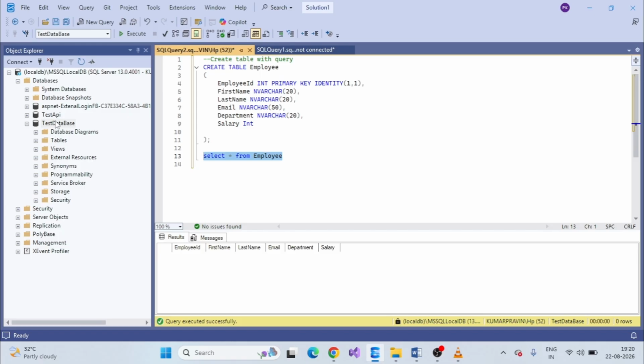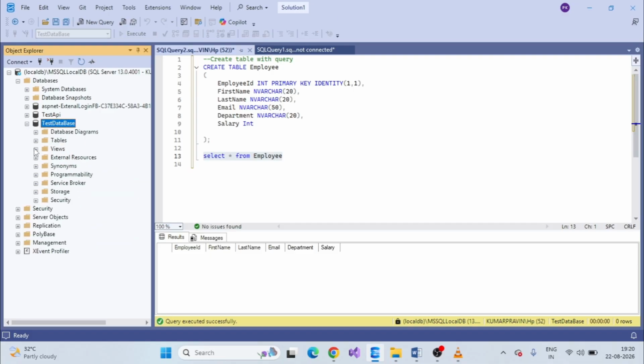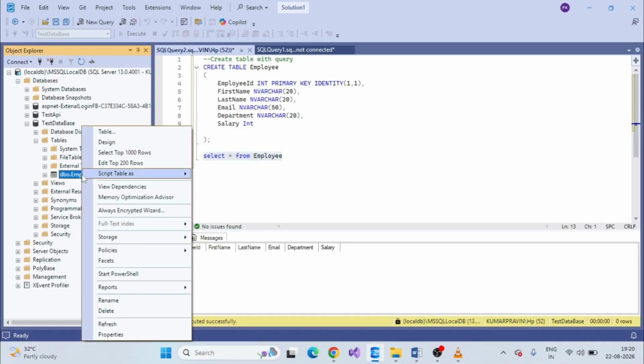After that, manually, how are we going to check which database and which table we have created? Just click and refresh, then go to Tables and see. Yes, dbo.Employee we have created. Also we can see it here.